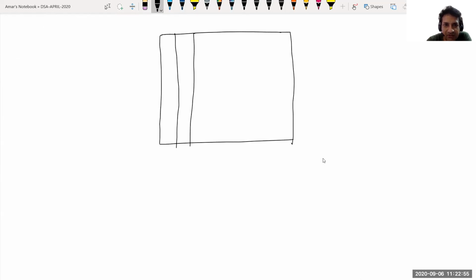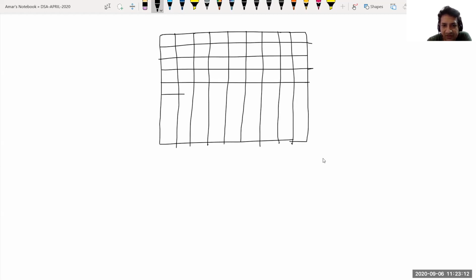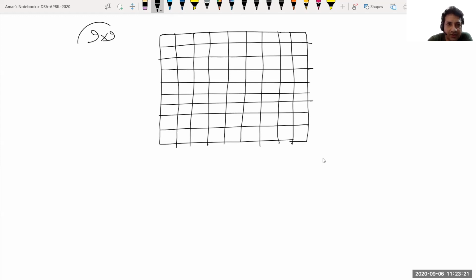It has 9 rows and 9 columns, 1, 2, 3, 4, 5, 6, 7, 8, and 9. In the same way 1 to 9 across the columns. So it's a 9 by 9 grid. The rule is that whenever you finally fill it, all rows, all columns, and all the sub-grids must be valid. This grid is also divided into 9 smaller grids, like this.